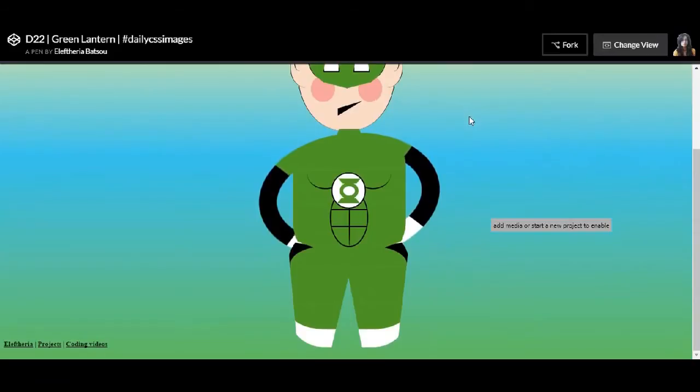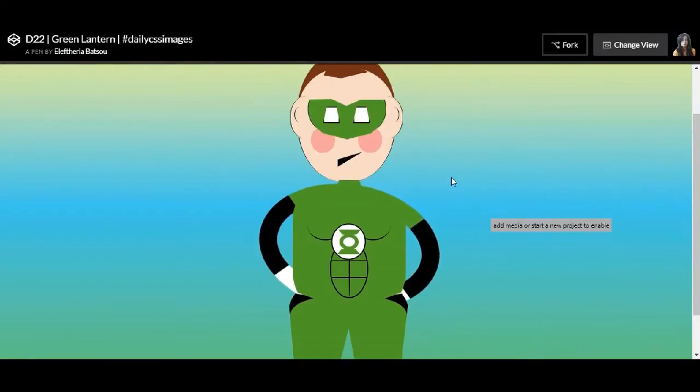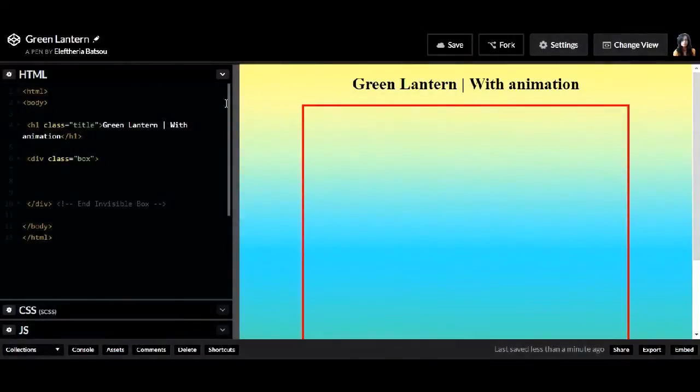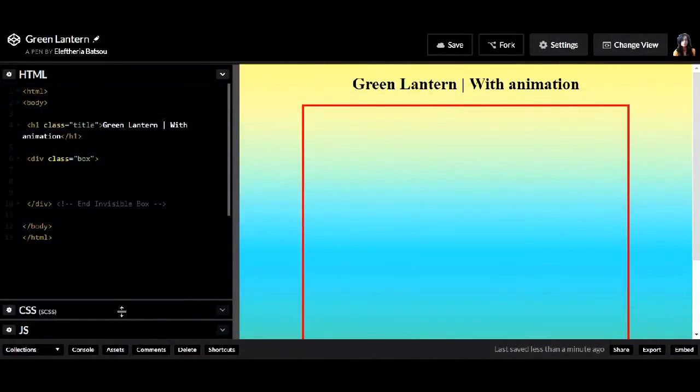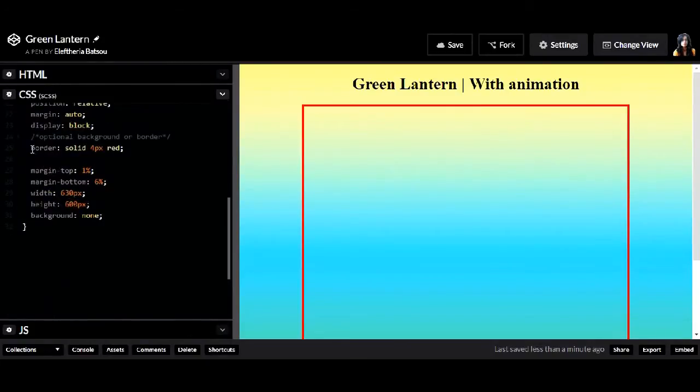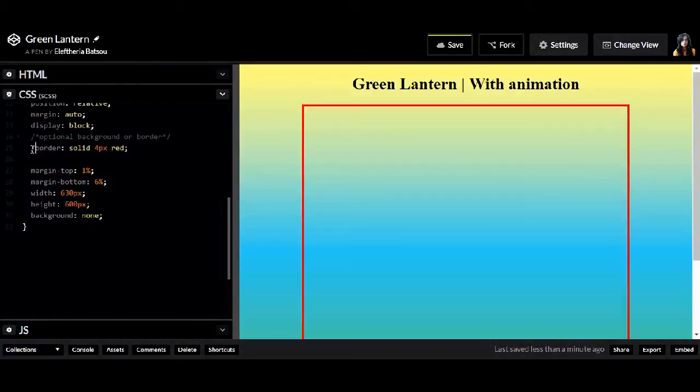Today I'm doing this Green Lantern with animation in the hands. As you can probably notice, I'm using CodePen, and in my HTML file I don't have much, but in SCSS I have all my colors predefined and my red border. Now I'm going to comment it.